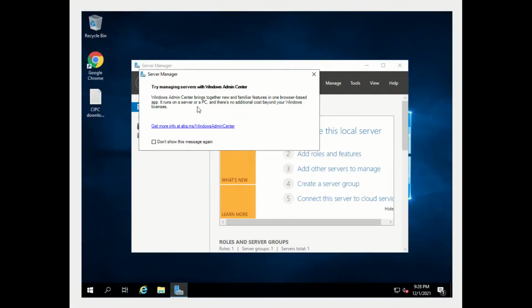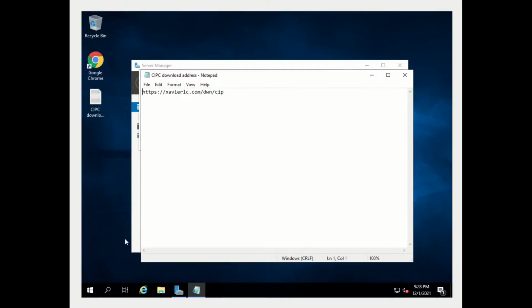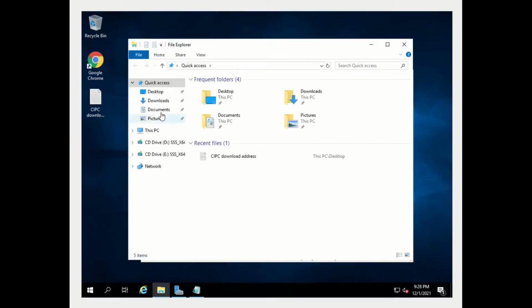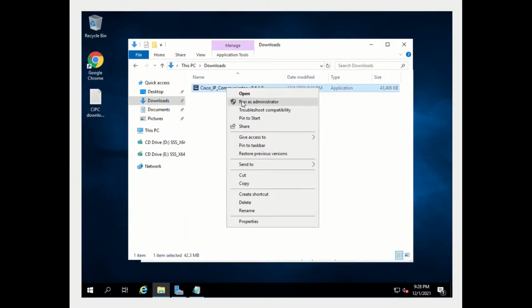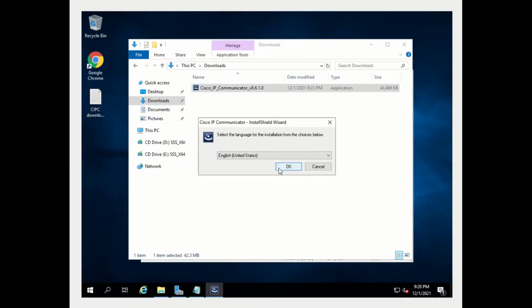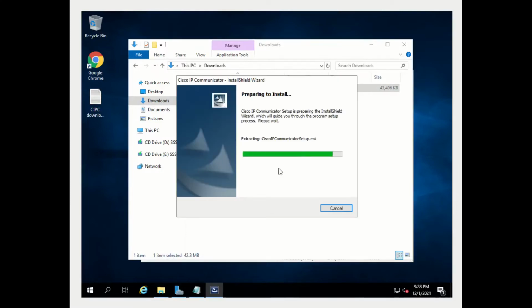Download and install the CIPC software for your devices. Now you're going to want to do this on 2 different VMs that you will then connect to your 2 different routers. So the first thing you're going to want to do is go to the download site. I have it right here, but I've already downloaded it. So just go to Downloads, and then you'll want to run as administrator. Select your English, United States language, or whatever language you prefer.